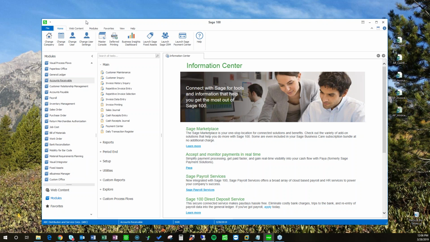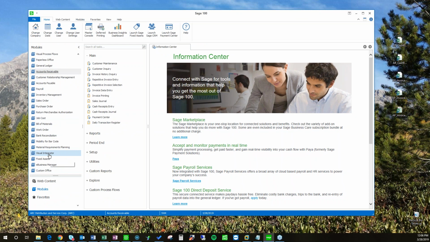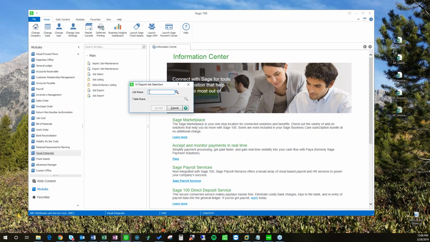All right, so for Visual Integrator, again, a lot of you have experience with this already, so I may not spend too much time on this, but I want to start with a simple export of a job here. So the first thing that pops up is we've got to name our job. What I'm going to work with today is our CI item table. That's where all of your items are stored, if you have the Inventory Management module active.